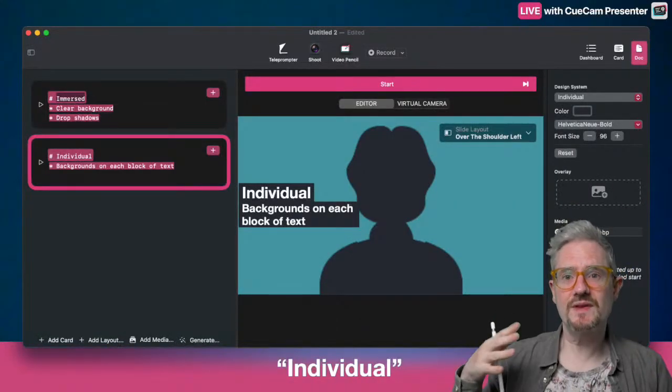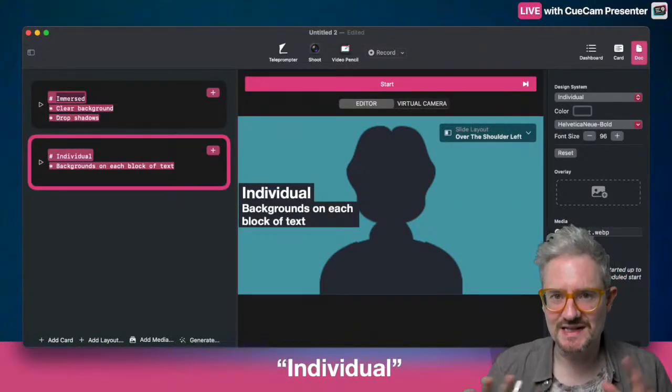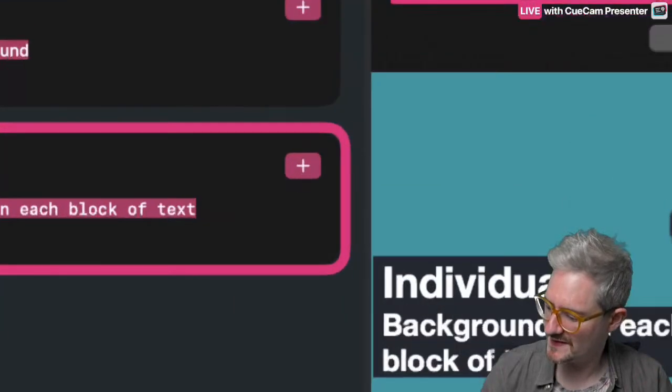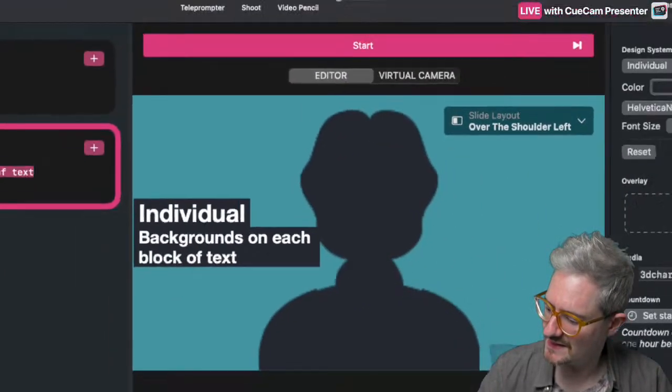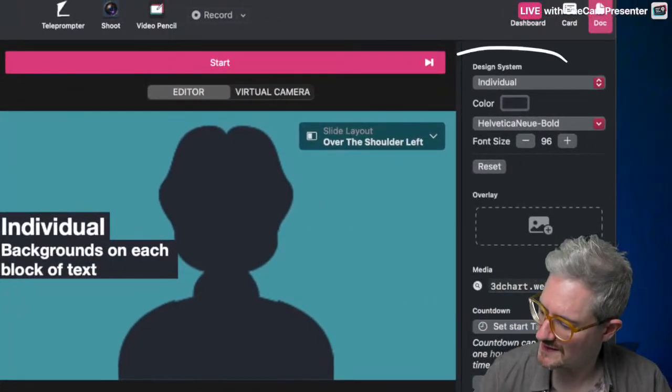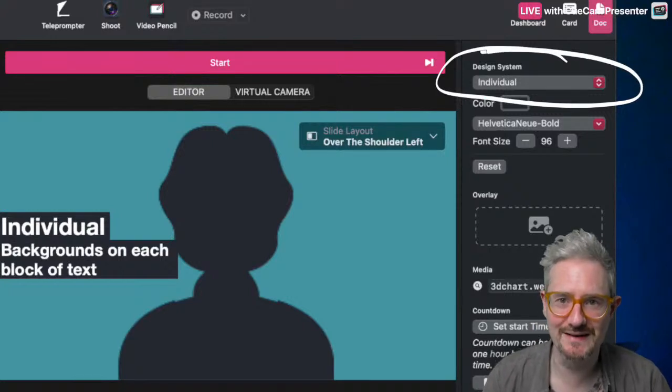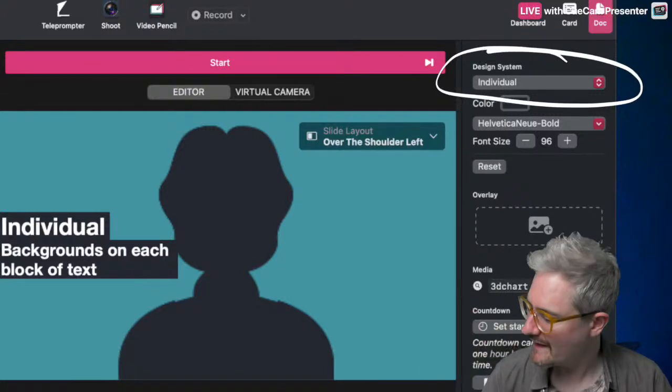So then I've got a couple of other little design systems. Once I started looking at this, I did a couple of different layouts. So I did an individual one, and you see we've got this little design system at the document level. I just chucked a couple of those in to get started.